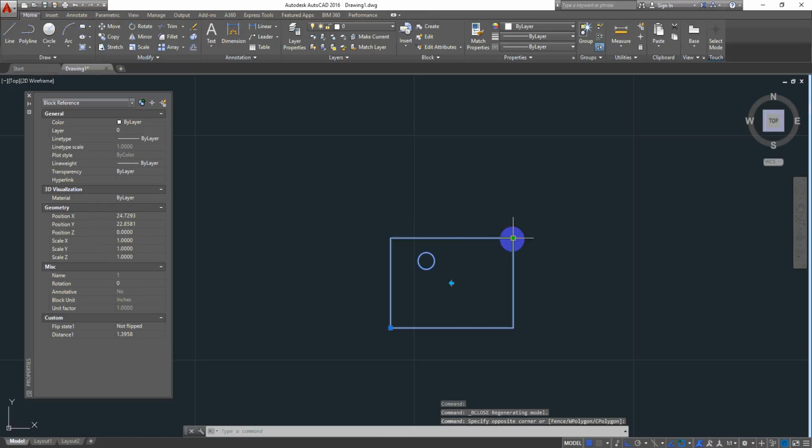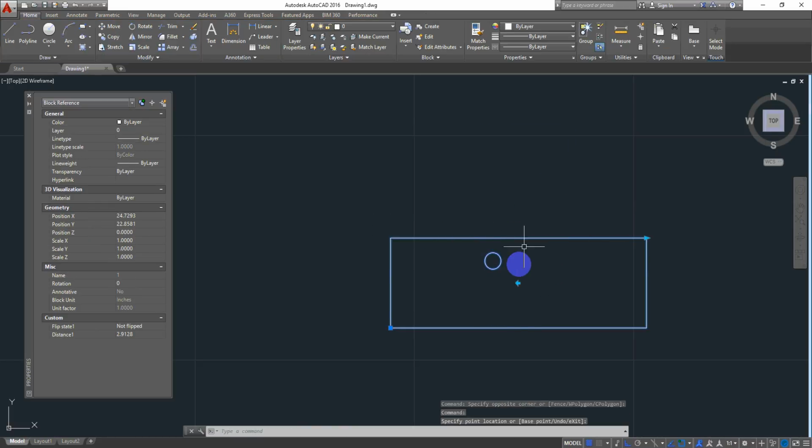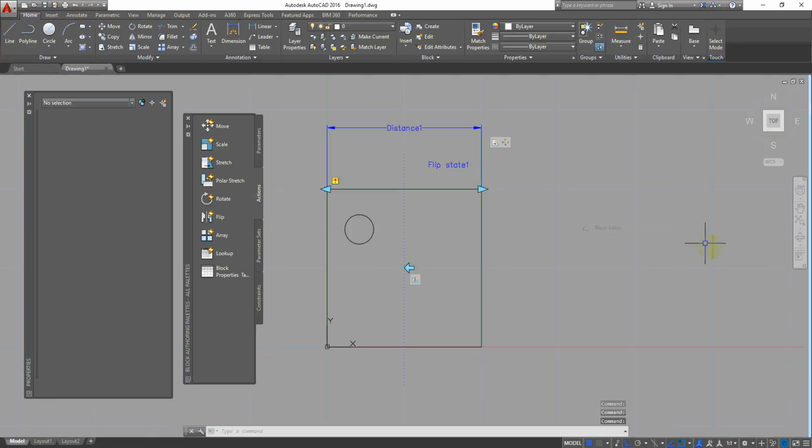Now what is happening, if I pull this, the circle is also getting pulled, so the distance between this flip parameter and the circle remains a constant. This way I can do it.